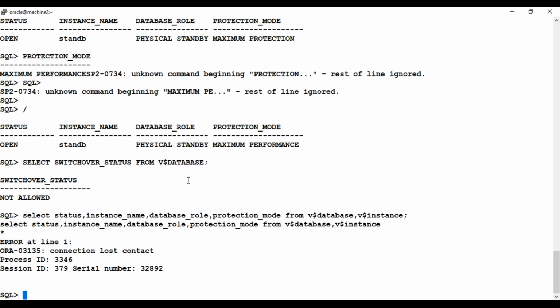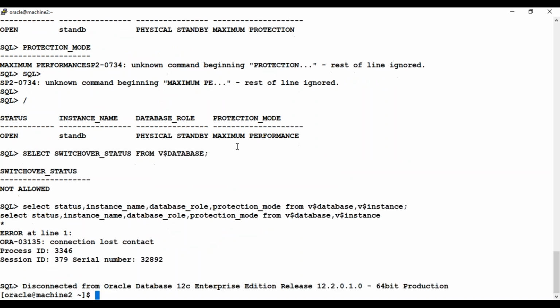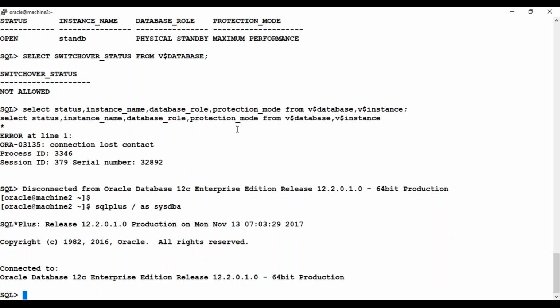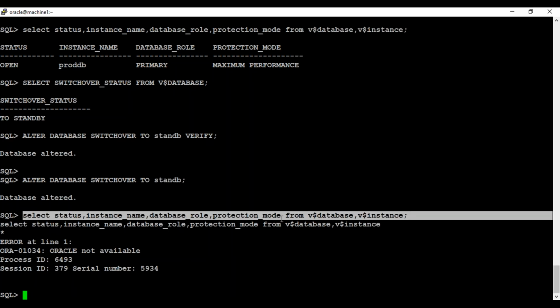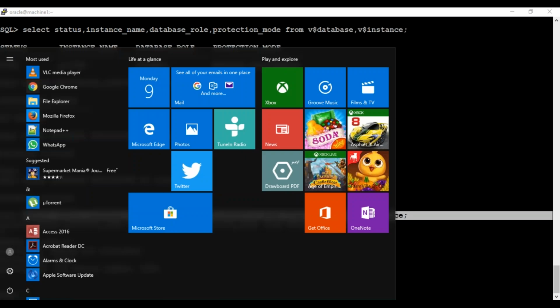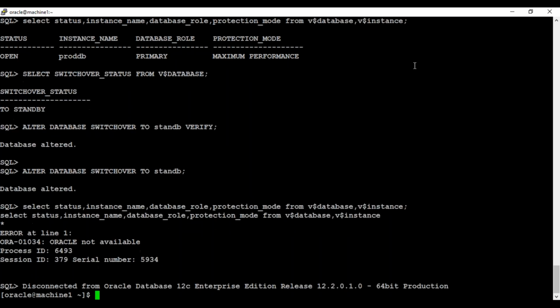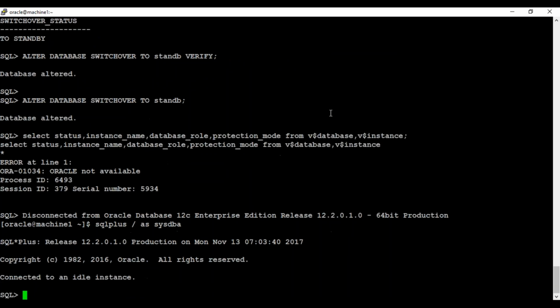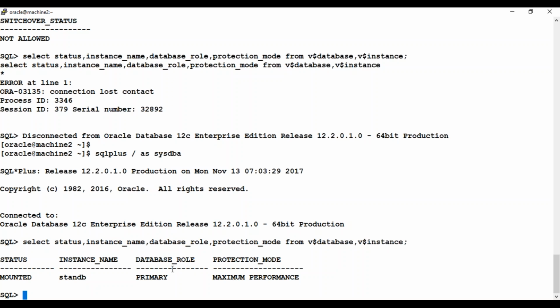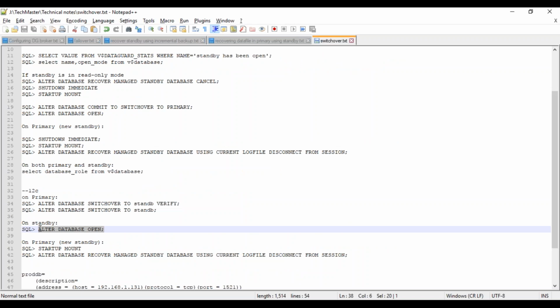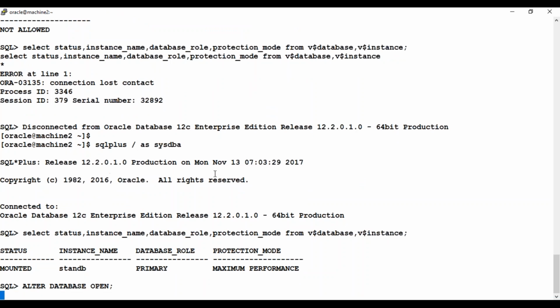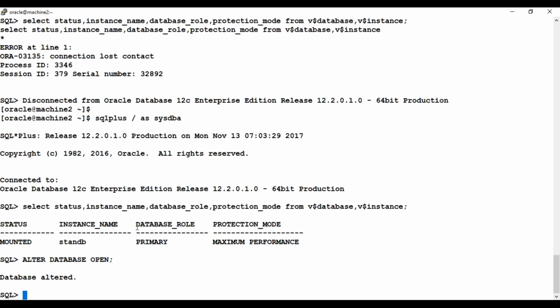Now how about the standby? Of course here also it will perform the things. The session will be disconnected. So now what we need to do? Now if you see, your standby database was placed in the mount state. So simply you need to open the standby database, because this becomes the new primary, and here you can see the database role as well.